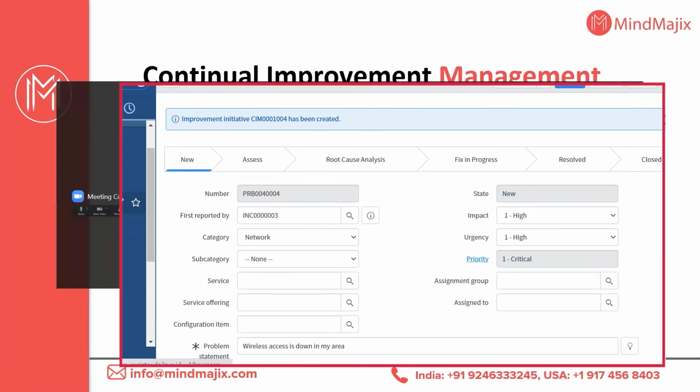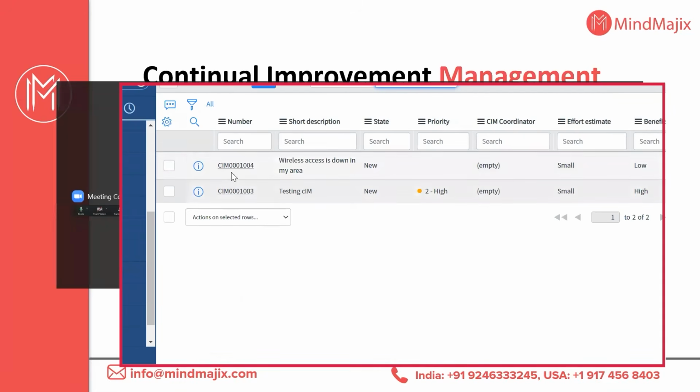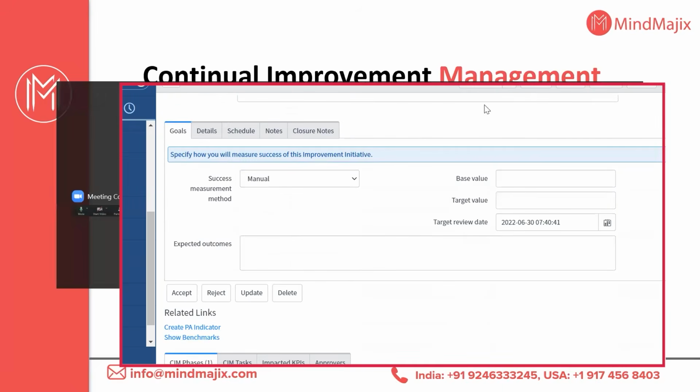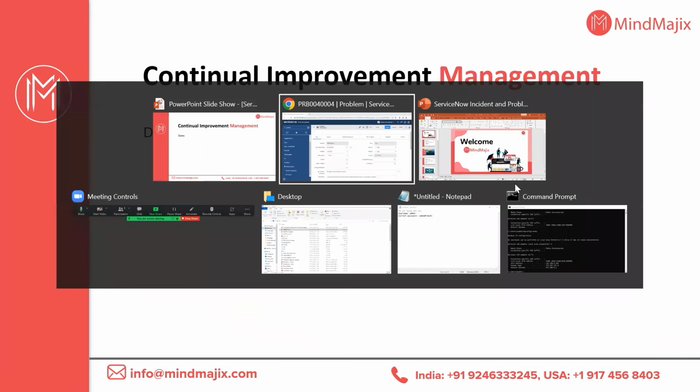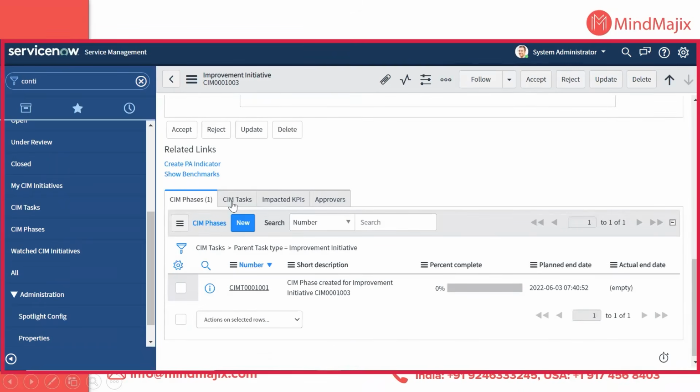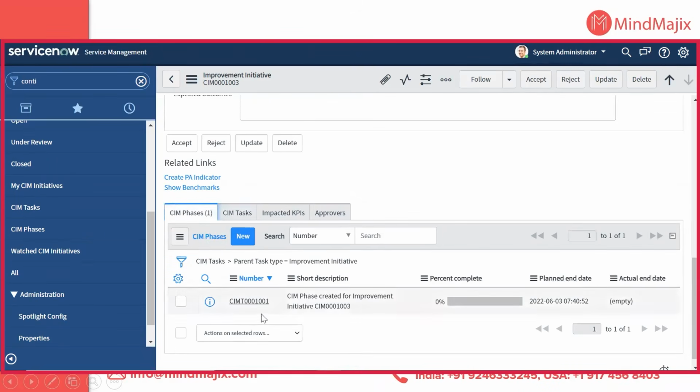So when you go to continual improvement, you will see that whatever improvements you have created will be listed out here. Either you can accept it or you can reject it. The accepting or rejecting will be done by the manager, so it will be done by the improvement manager. And accordingly, CIM tasks will be created.